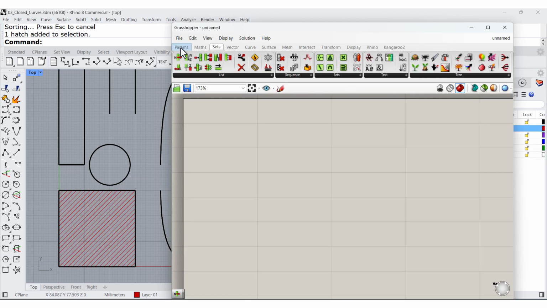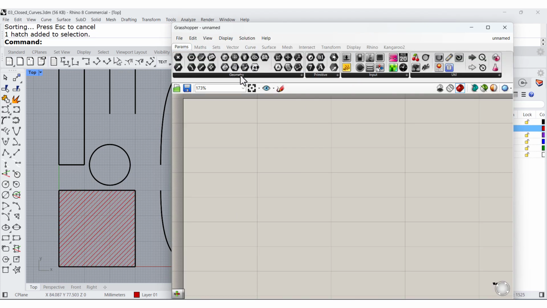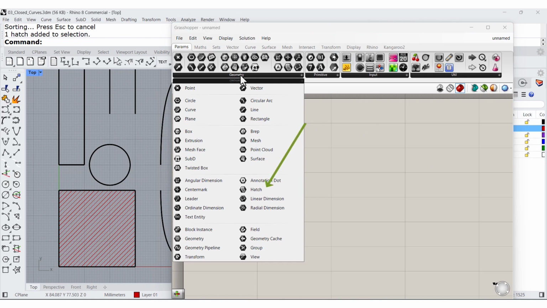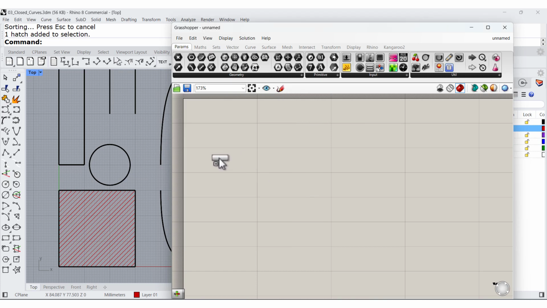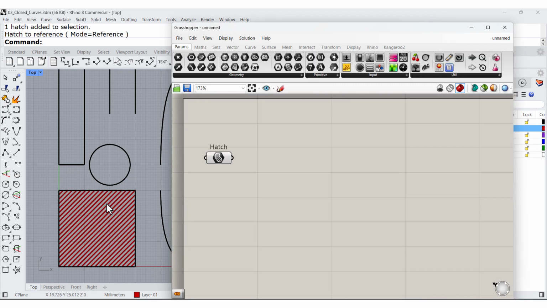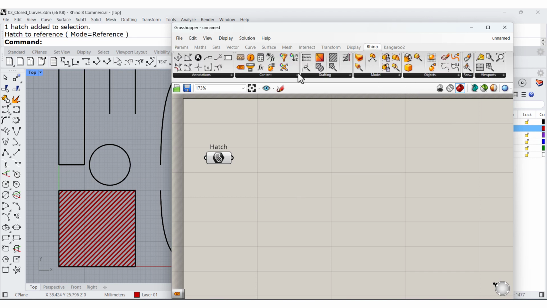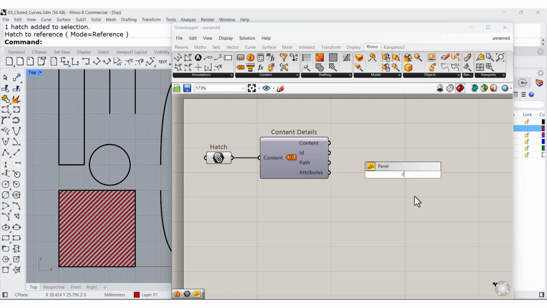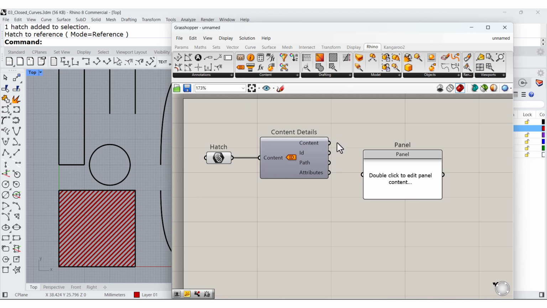Now, in Rhino 8, under geometry, we have the possibility to select the hatch. So right click, select one, there you go. And under the Rhino tab, we can find out with the ID the name. We can double click and get a panel.